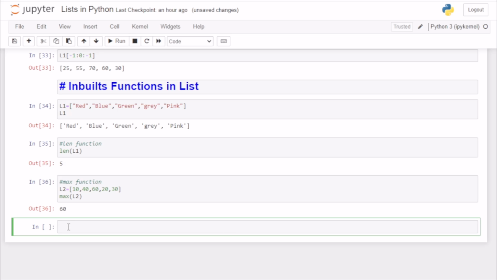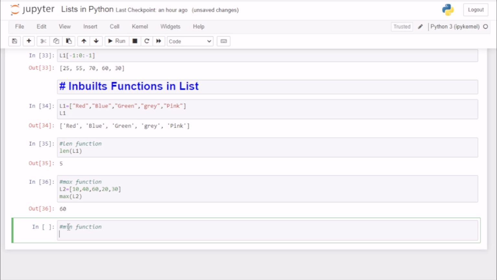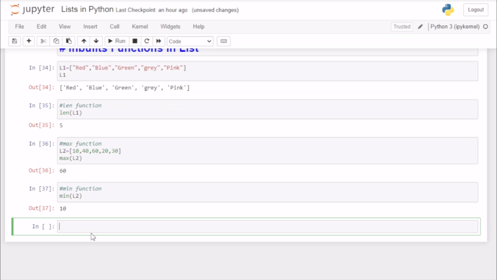Similarly, if I want to find the smallest element available in the list, for that we have a min function available. So how am I going to write? I'm going to write min of L2 and let's run this. You can see the minimum element present in my list is 10.